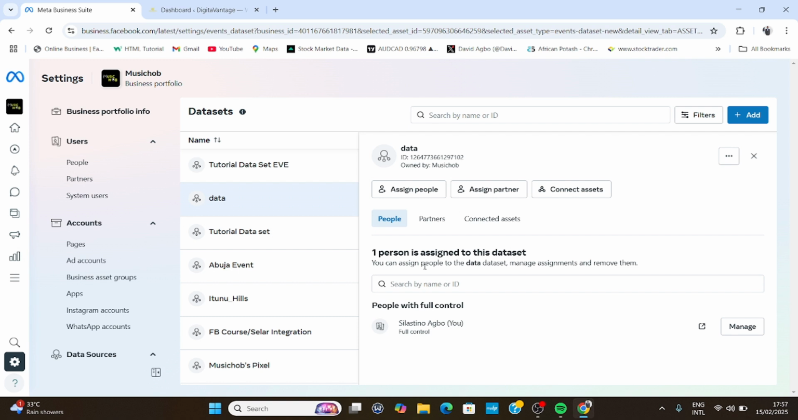So once that is done, the next thing that we're going to be doing is where you're seeing this data ID. So I'm going to be copying this data ID.